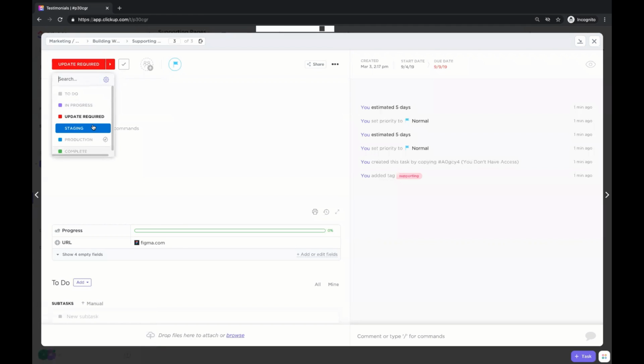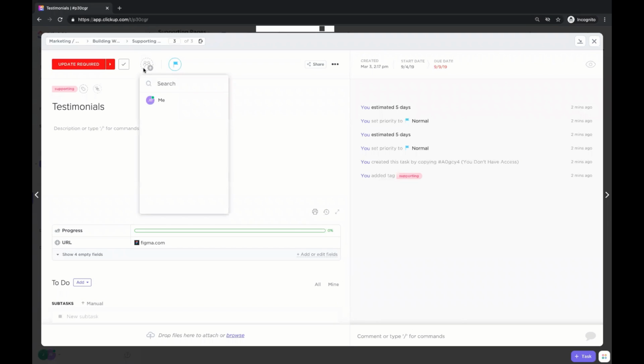Again, we're calling back to that idea of being flexible here, folks. We want to meet you where you are. And if you have a particular workflow that you'd like to follow, you can always update the status to reflect that workflow. The second best practice I love to show folks inside of tasks is assigning work.